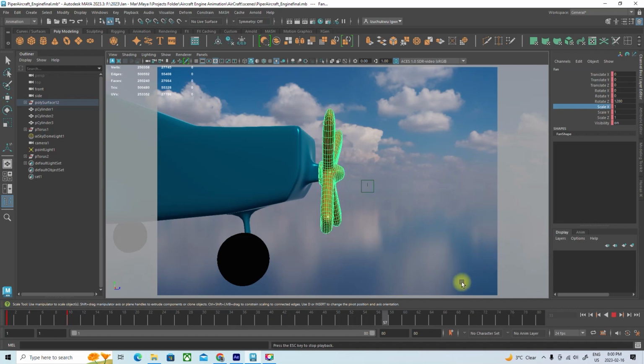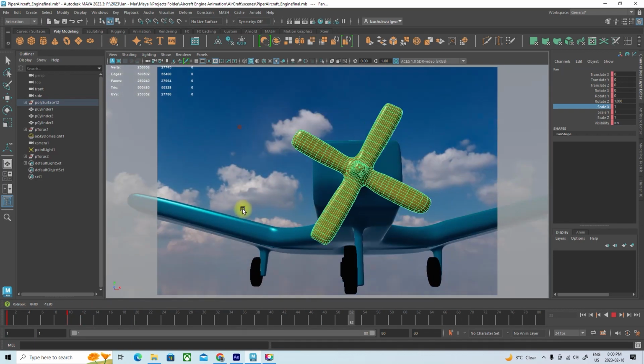Alright, so that's how you can animate rotation in Maya.